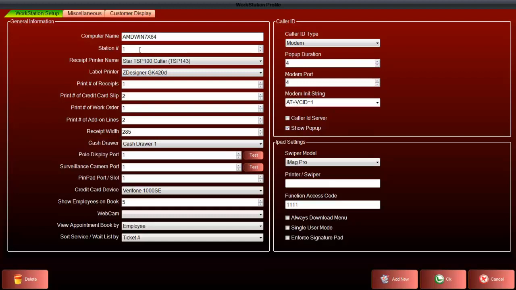Station number. If this is only a single station setup, the station number should be 1. As we add more stations, we change the number. So the next station that we add would be station 2, then station 3, etc. Every point of sale station must have a unique station number.